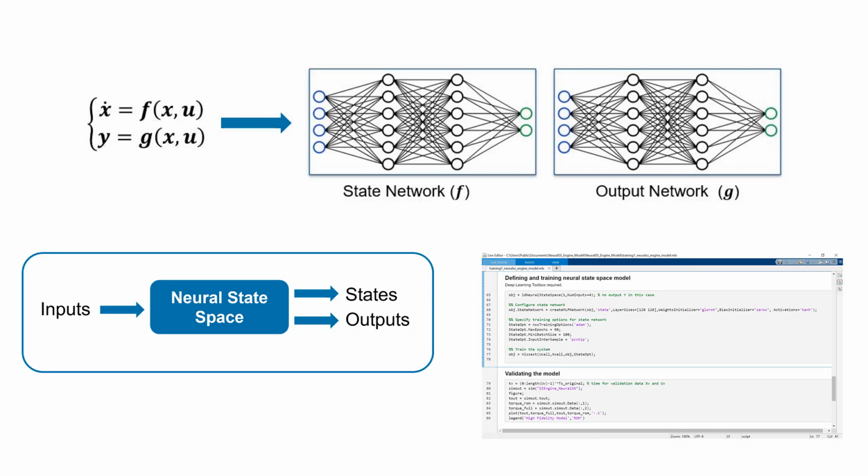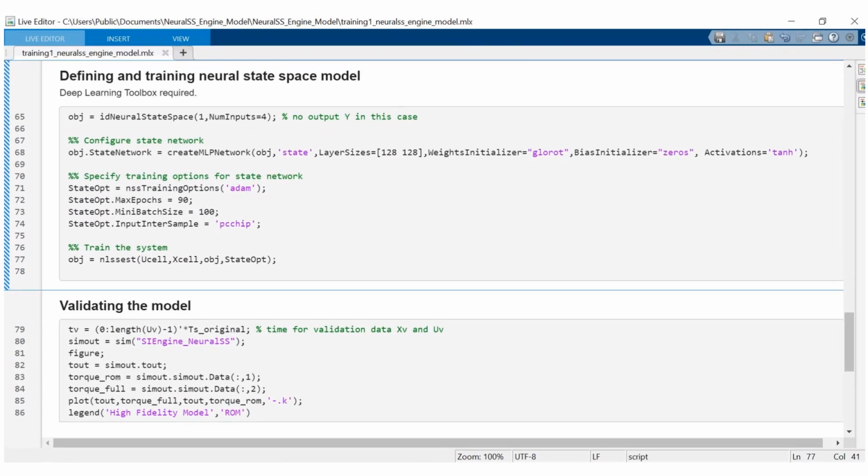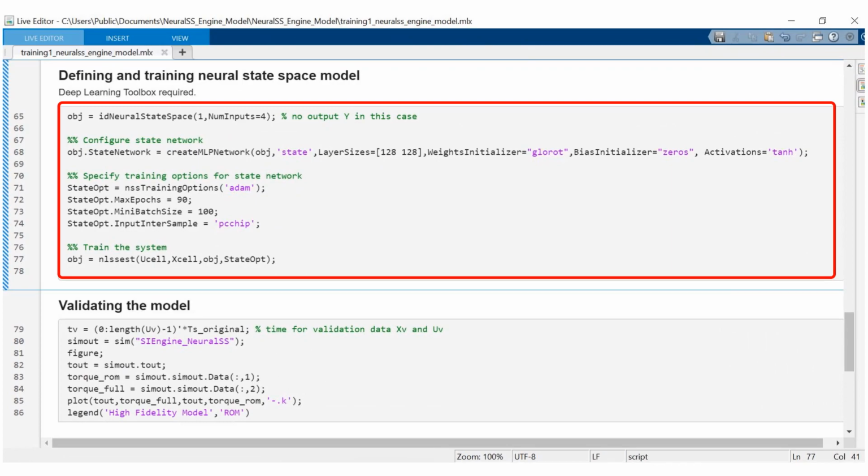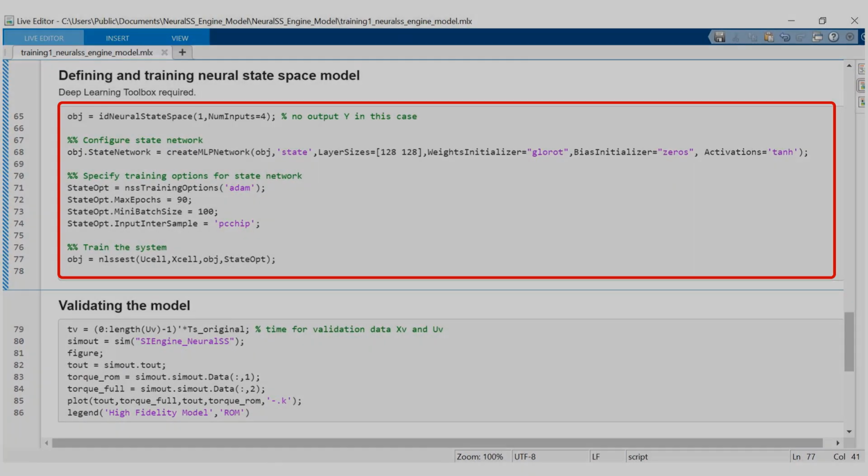You can also create deep learning-based nonlinear state space models using neural ODE for applications such as reduced order modeling without having to write complicated code.